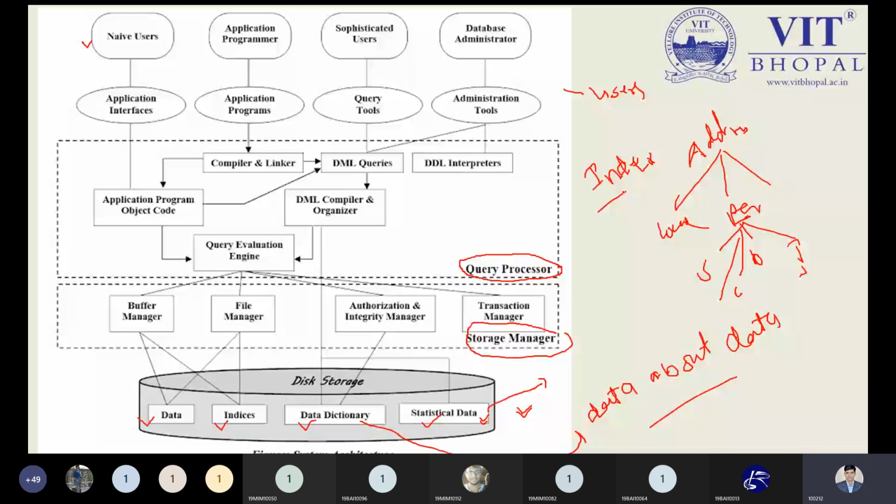So we have four kinds of users: naive user, application program, sophisticated user, and database administrator. The database administrator alone has the facility of DDL. The rest of the people can only access the data. They can insert into the defined database, but who will define the data? The admin. And this is done by the query processor, and the storage manager defines the form in which your information is to be stored, in the buffer manager, the file manager, or the integrity manager and transaction manager.